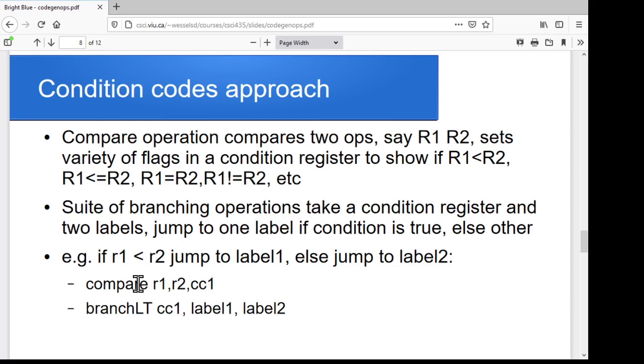So the idea is we perform this generic comparison, and then our branch operations say, okay, I'm going to have a different branch operation for each of the different kinds of things I want to look at. I'll have a branch operation for less than, a branch operation for less than or equal to, a branch operation for greater than, or at least different subsets of these things. So you give your branch the specific kind of branching comparison you want to look at, give it the condition register, and then give it, say, 2 different labels. And if the condition checks true, so if R1 was actually less than R2, for instance, then we'll jump to label 1, otherwise we'll jump to label 2.